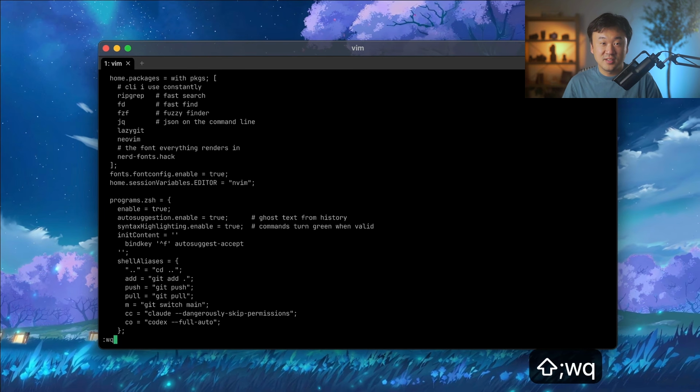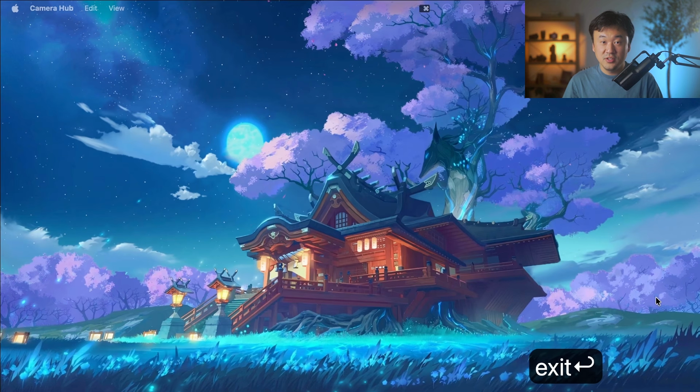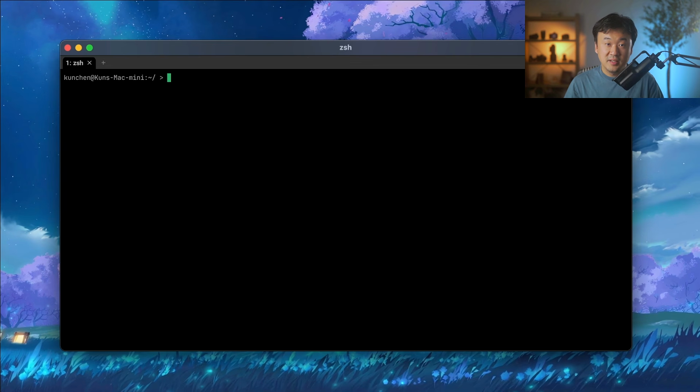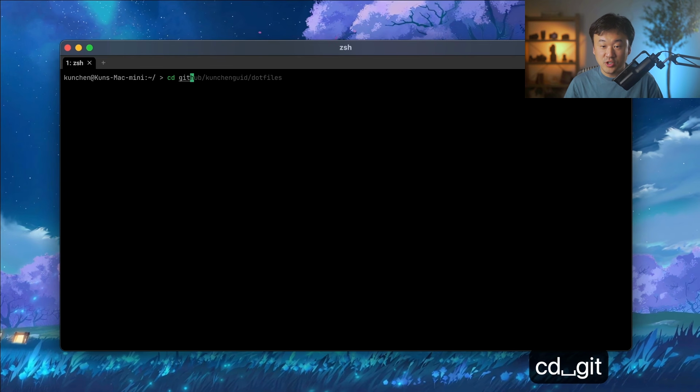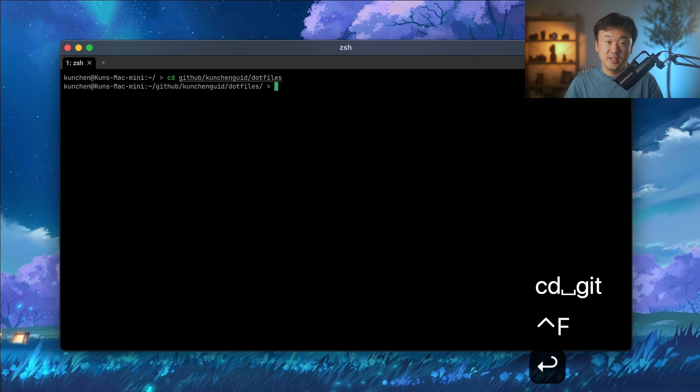Alright, let's go rebuild our Nix config again. And let's now start a new WezTerm session. Now you can see this auto suggestions already kicking in, and syntax highlighting is working correctly as well.